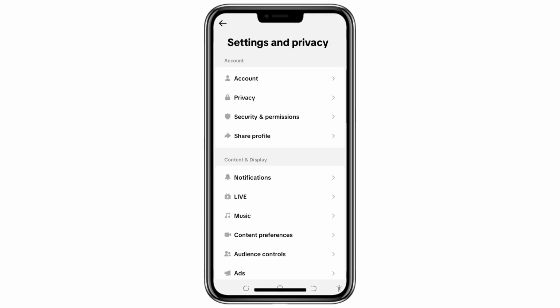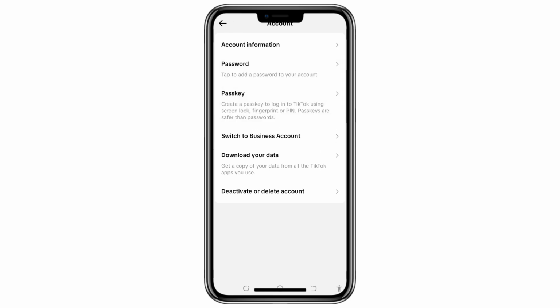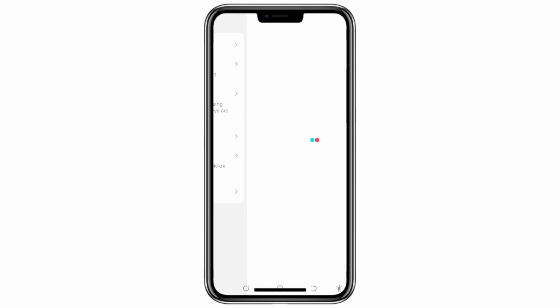From this menu, tap on Account. Here, you will see different options related to your account information. Look for the option that says Delete Account and tap it.